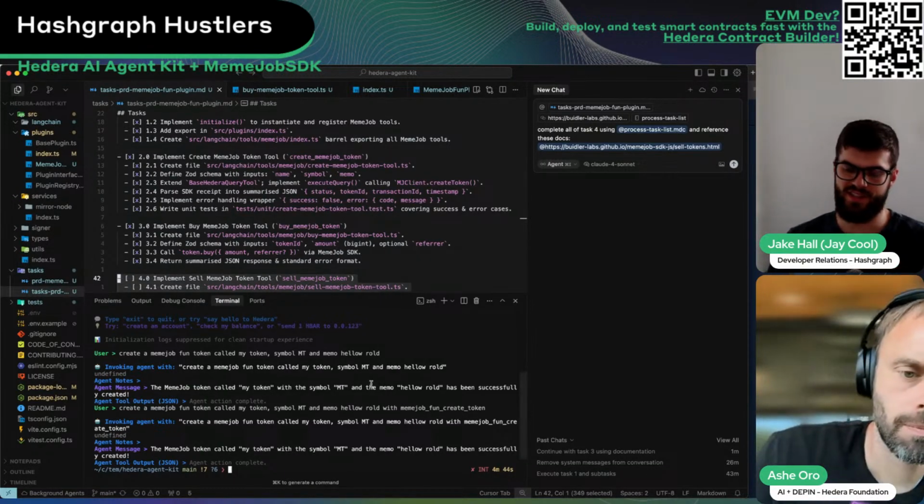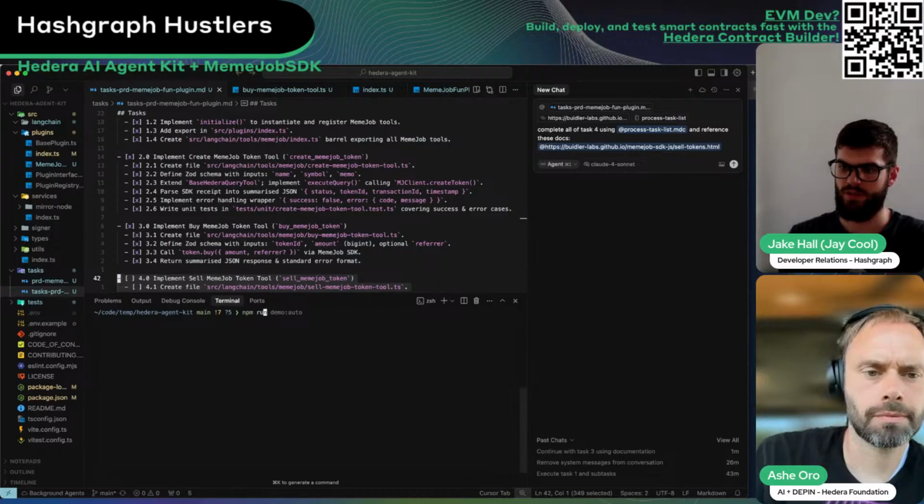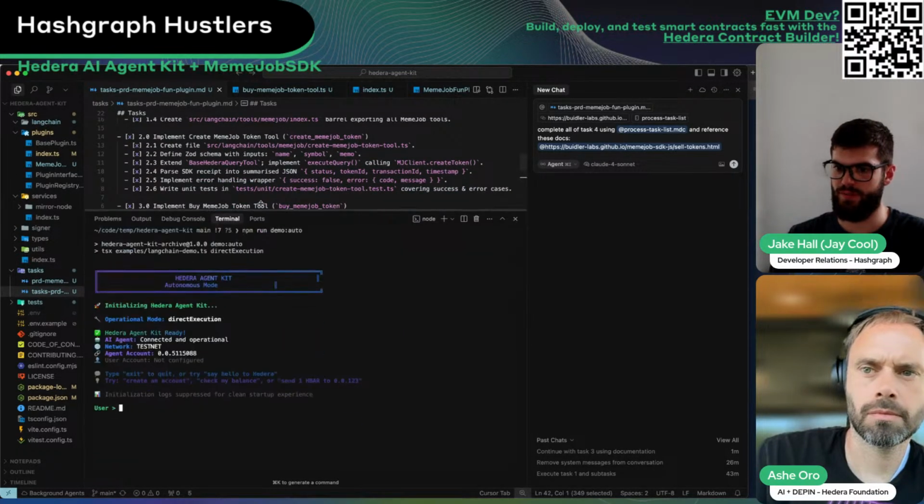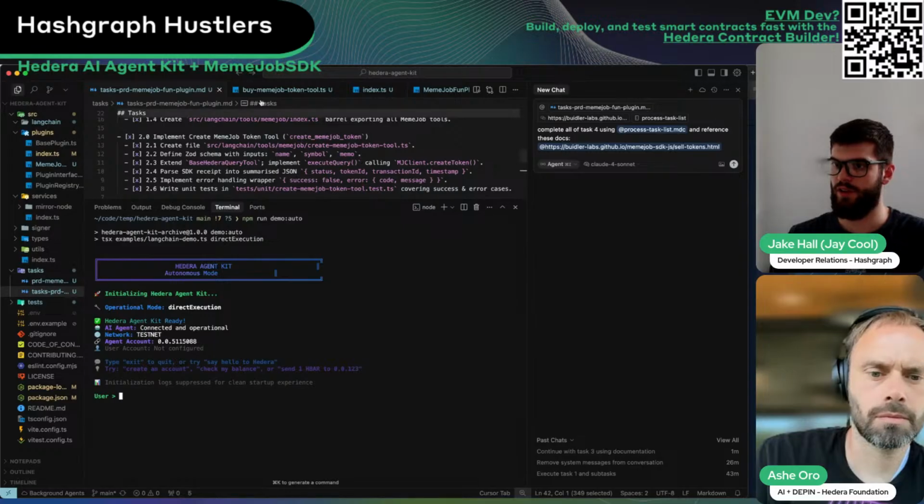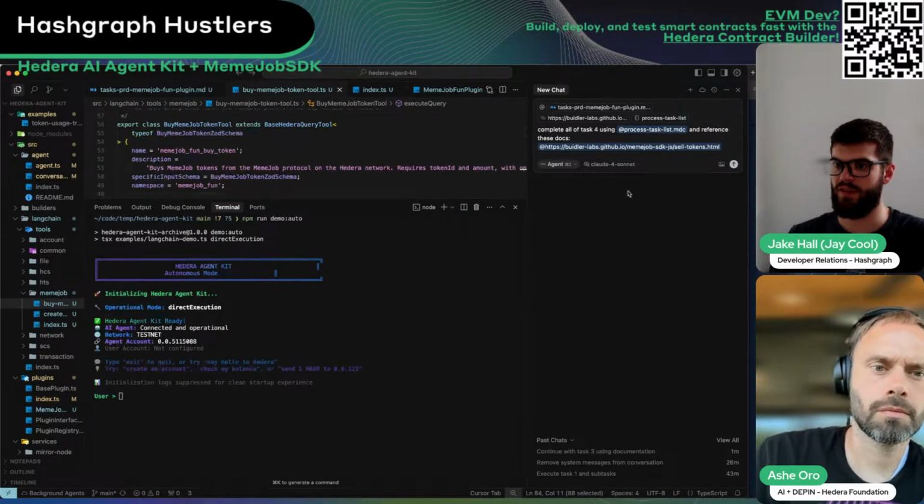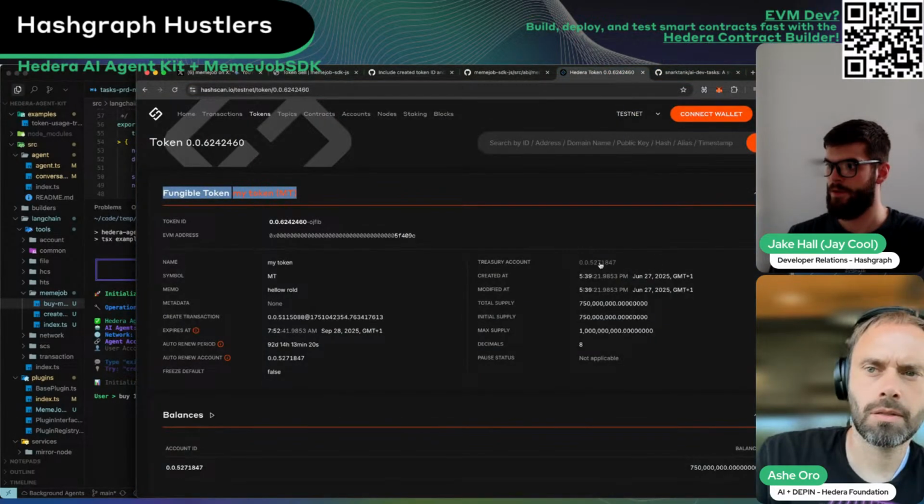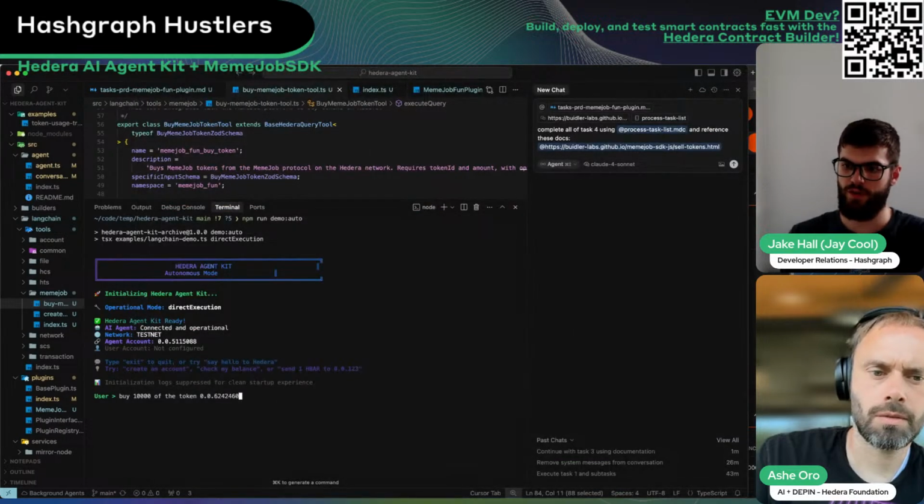Yeah, let's test it first, before going on, because it might be that there was a bit of a dodgy implementation there. So, buy memejob tool. So we've got this. I'm going to buy 10,000 of the token that we just created over here. This token ID of the token from memejob fund.